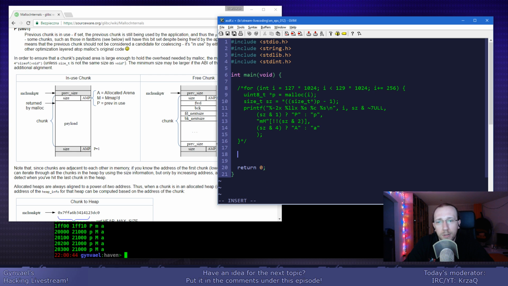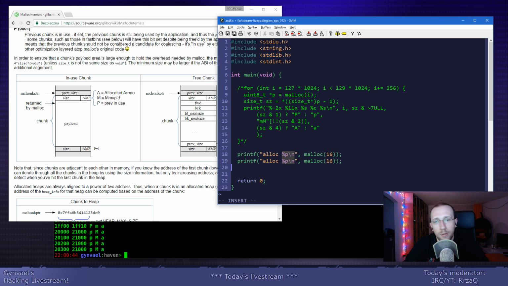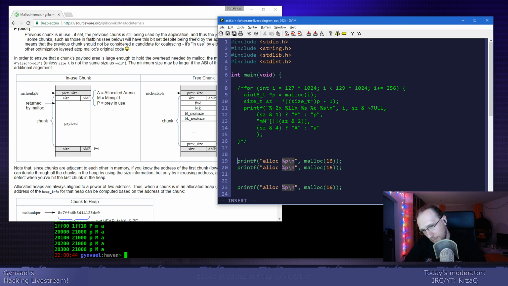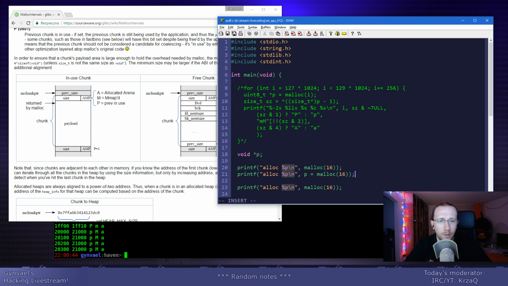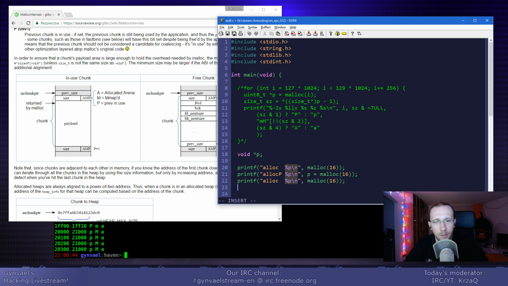Okay, so the last thing I'm going to do today is see if it actually does allocate things which I just freed, like return the same addresses. So let's do it like this. I'm going to allocate, let's say, 16 bytes of memory, because why not? And I'm going to free it. So I allocated it, then I allocate it again. I'm going to mark it as P here. And now I'm going to free P.